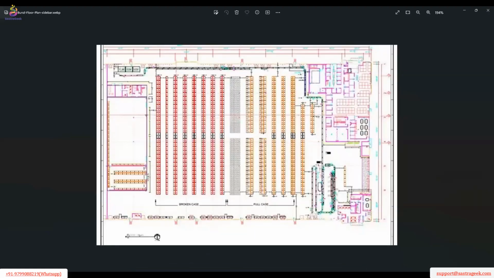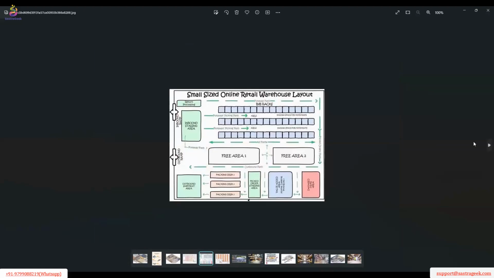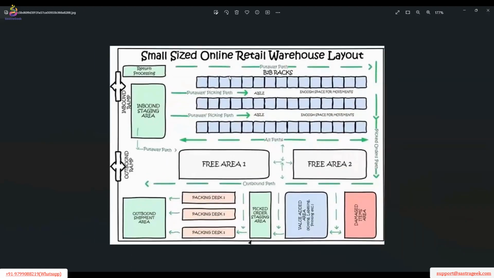This is a typical one. Another one is a retail kind of warehouse layout. Here there is the inbound and the outbound, and you can see that inbound always flows this way. These are back-to-back racks. This is the aisle, where the stacker will move between the racking locations. This is all the inbound flow. There is a return process also. This is the free area, and this is the outbound shipment, where you deliver to the customer.